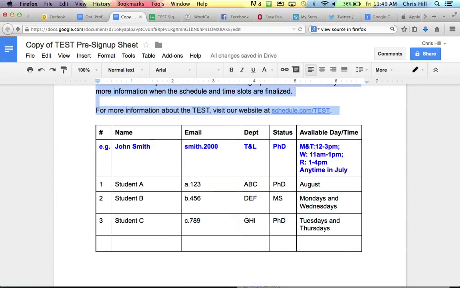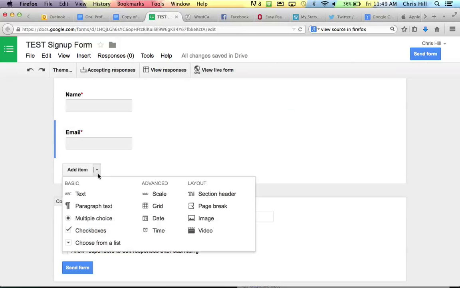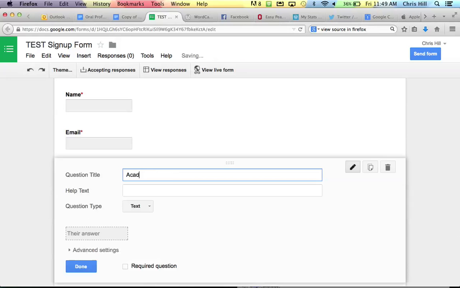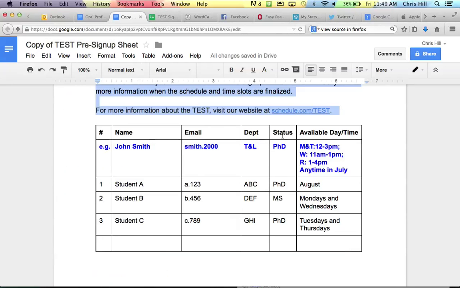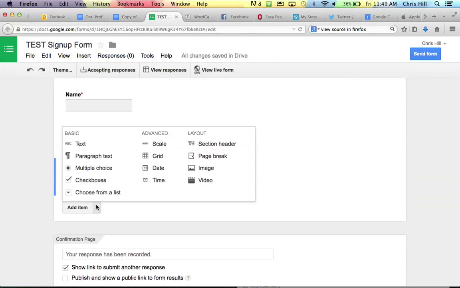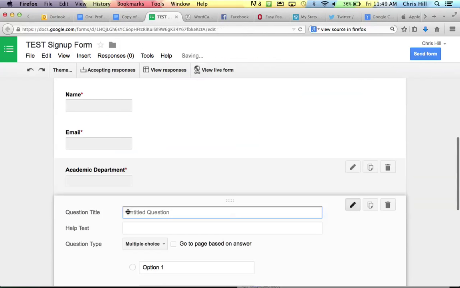What we have next is department. So we're going to add another text question, academic department. It's a text and it's a required question. Done. And our next one is status. So whether a student is PhD student, master's student, and so on. We're going to make this a multiple choice question. So we're going to call it status. Well, let's call it academic status. That might be a little more clear. We can always change it.